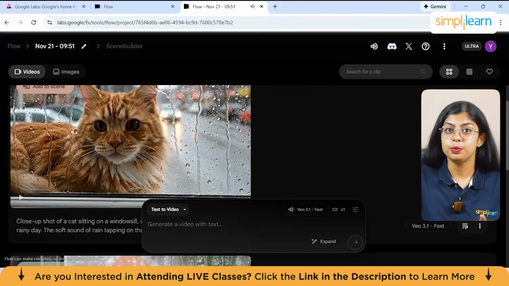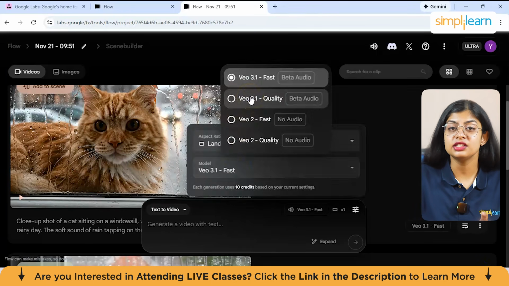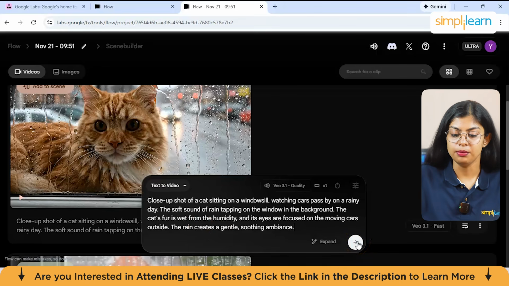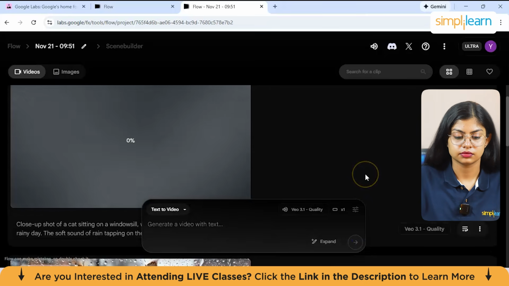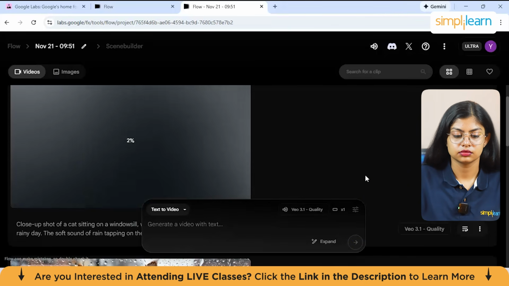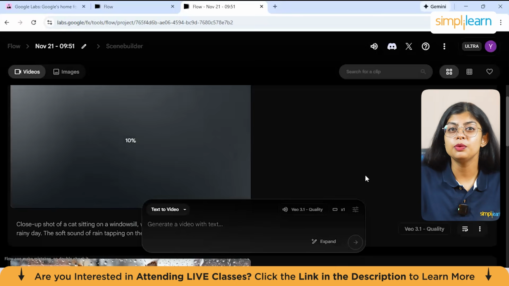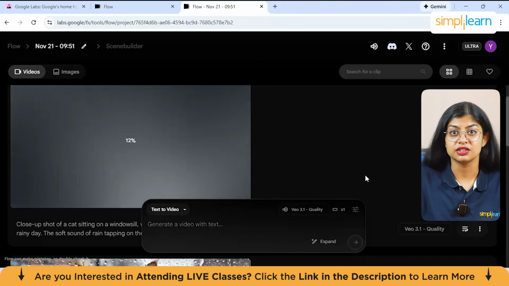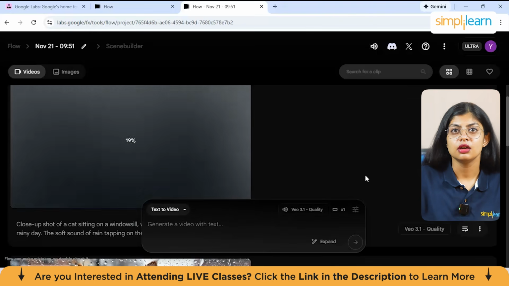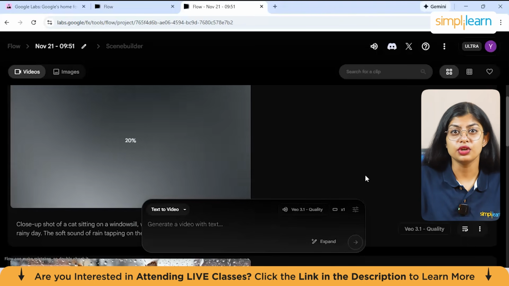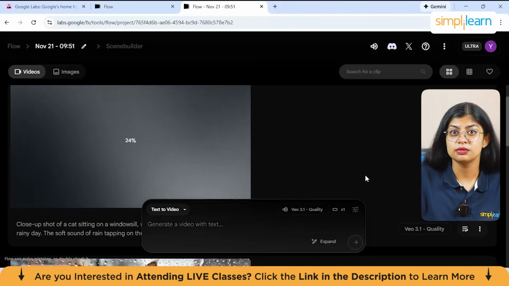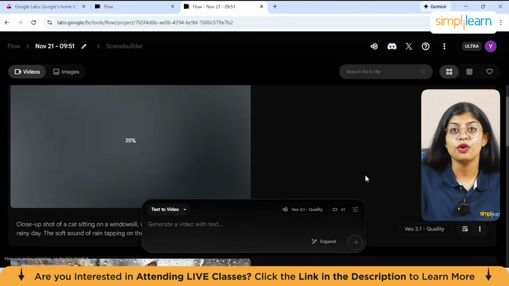Now to know the difference between VO3 quality, let's try with that model as well. So again, I'm copy and pasting the same prompt, but using 3.1 quality. The difference between VO3 fast and VO3 quality is that VO3 fast has lighter generation, quick drafts, and it's good for ideation and storyboard style testing. Whereas VO3 quality has the highest realism, better motion and shadows, best for final videos.